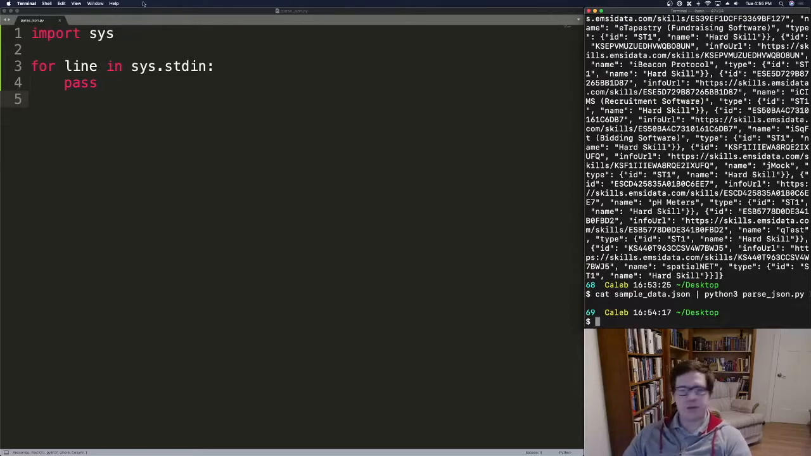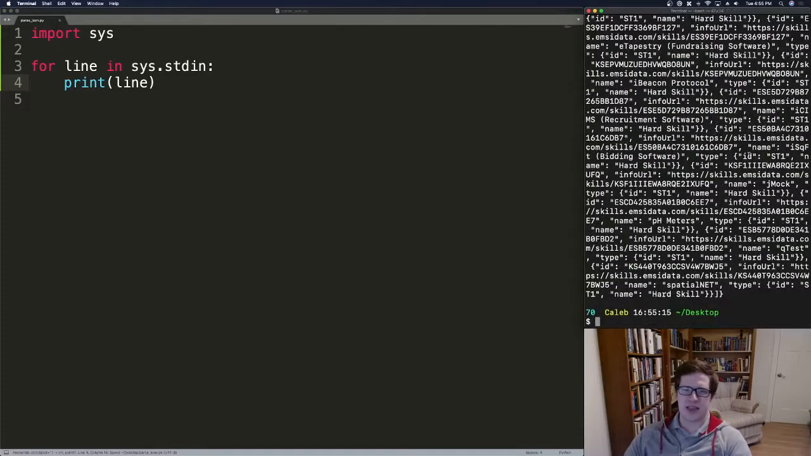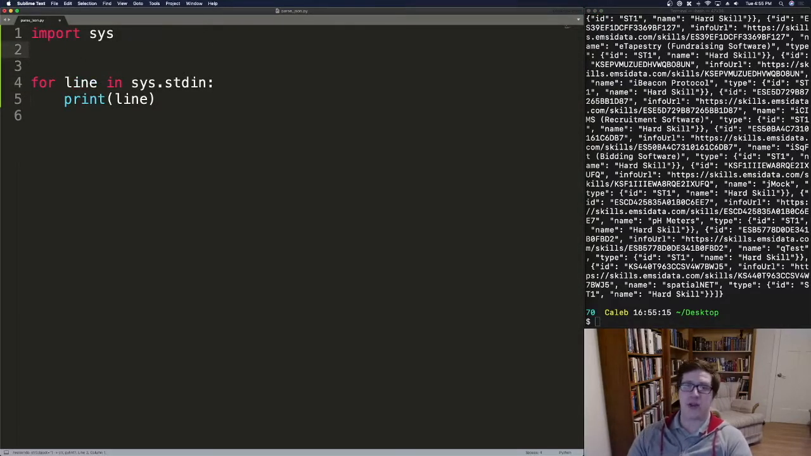So in this case, we can just print out the line, and we'll start by doing that. Theoretically, we should get the exact same output that we had before. All it's doing is reading from the standard input and then printing that out. Not really doing anything complicated. It's not difficult here.